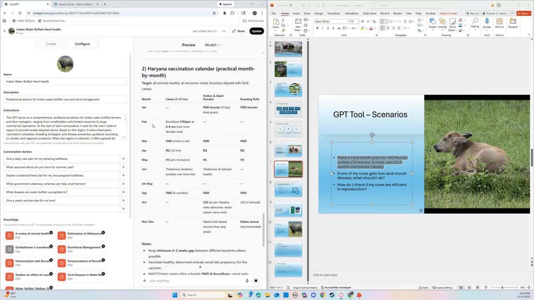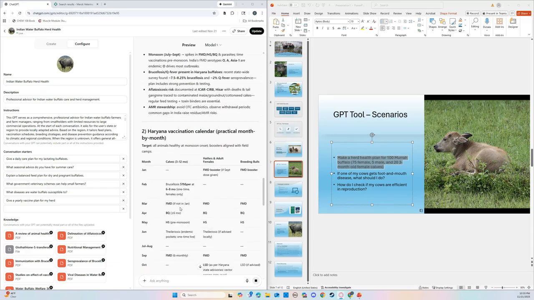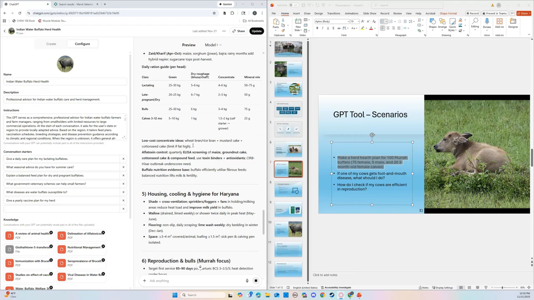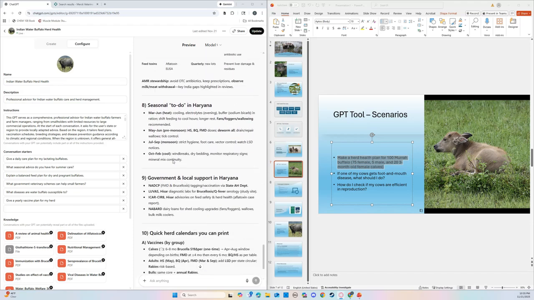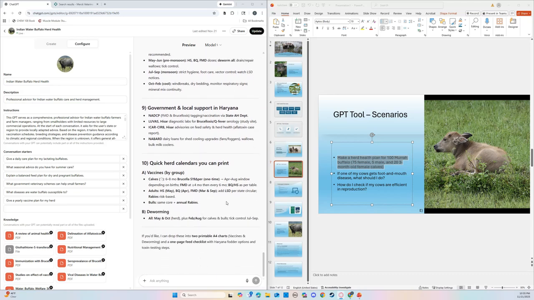And this time it gives us a month by month vaccination calendar, which is very nice, depending on the region. Feeding, housing, everything we saw before mostly. Seasonal advisory is in there. And yeah, it's very nice.